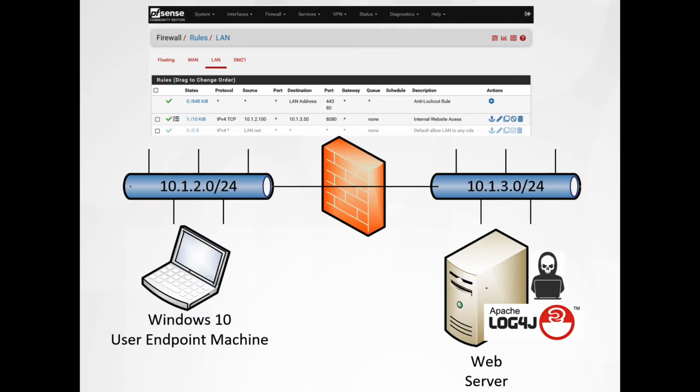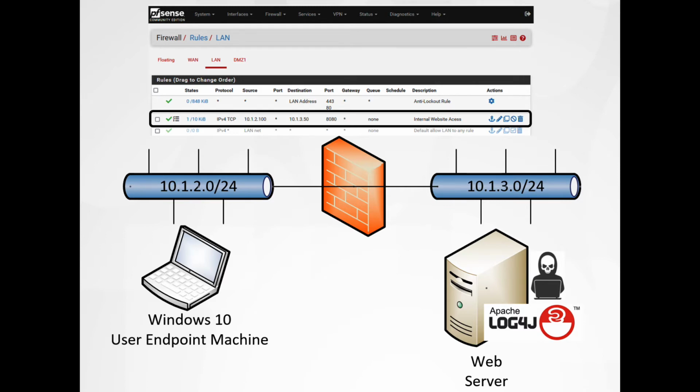So we're going to start out by looking at an overall topology of the demo that I'm going to present, and we're going to start with just a pfSense firewall separating two networks. On the one network is a web server that is vulnerable for log4j. And on the other network, a Windows 10 user endpoint machine. We'll begin the demonstration with a firewall policy that only allows this one Windows 10 desktop to talk to this one web server on port 8080.